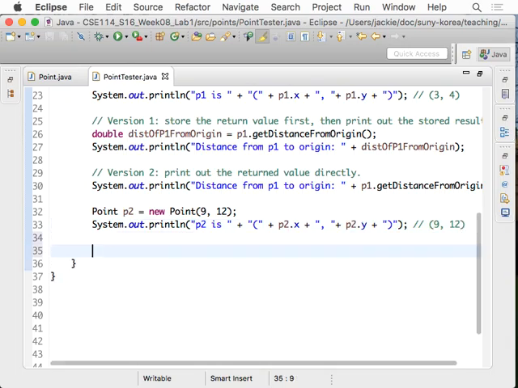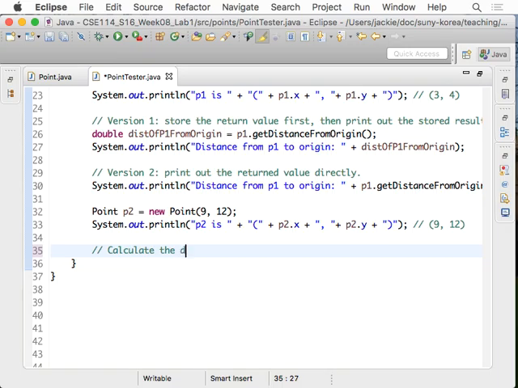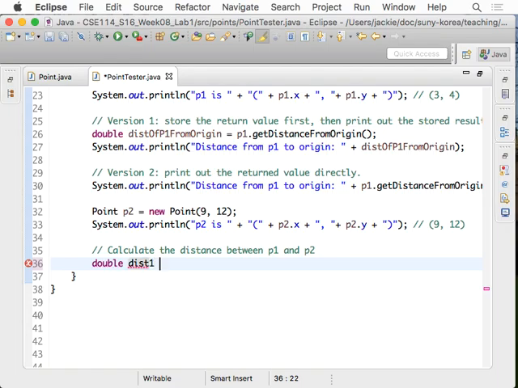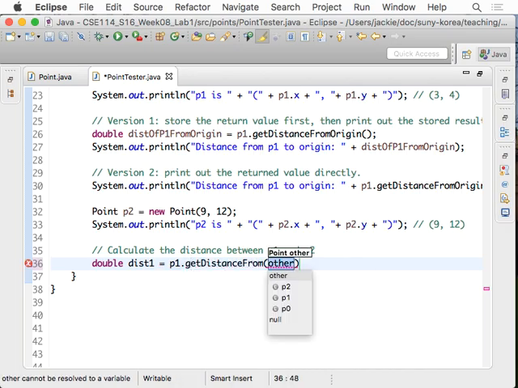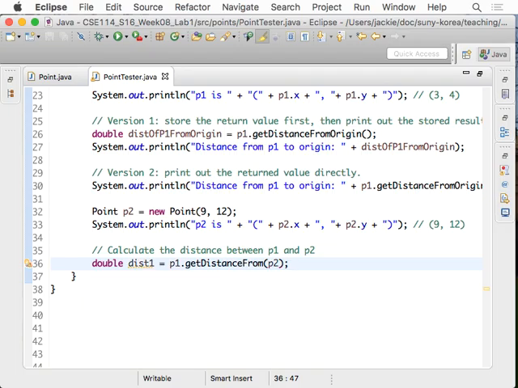So now let's calculate the distance between P1 and P2. So we got two possible methods we can call. Okay. So now version 1, double, I'll say distance1. It's assigned to P1.getDistanceFrom, and now I can simply say P2. That's version 1.